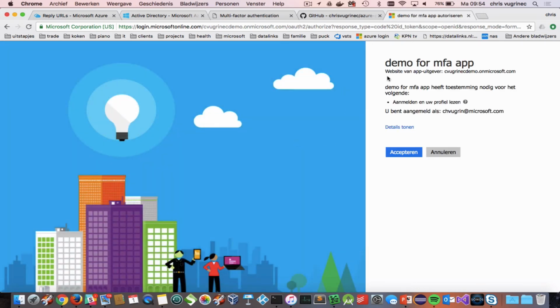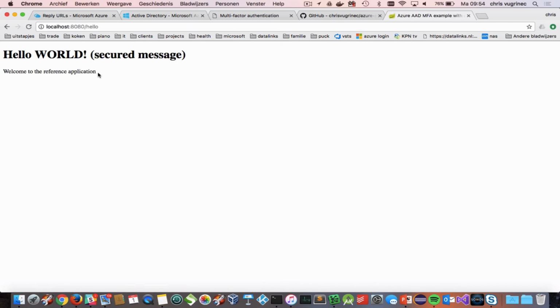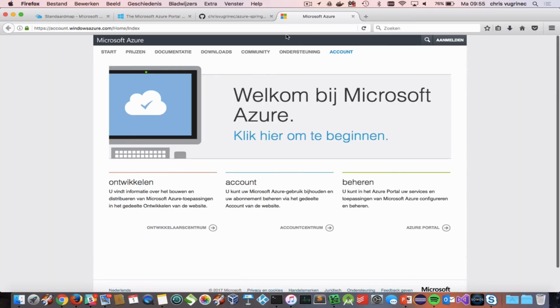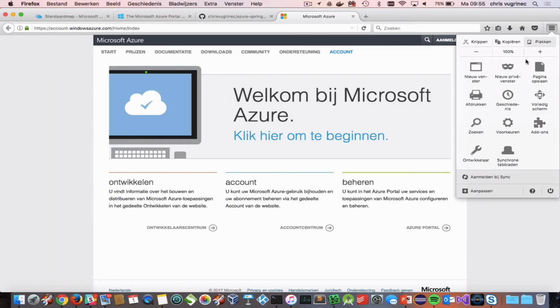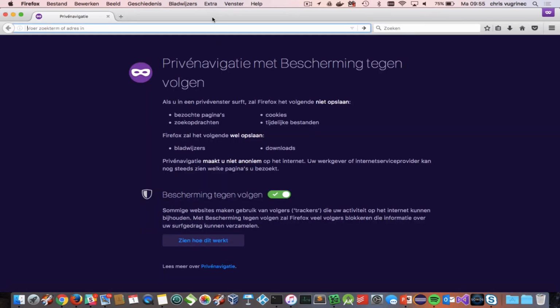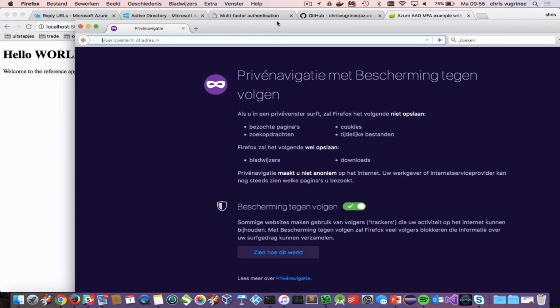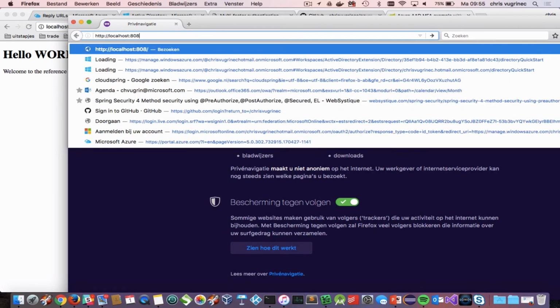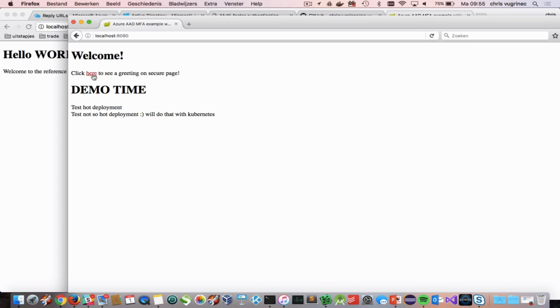Okay, here I see, this is a demo app. I need to accept this. And here I'm logged in, but I'm now logged in with my own user. That's not the user we want. So let's open a new browser here. And when I say own user, I meant the management user. We don't want that now. Localhost 8080. Let's go back here again.